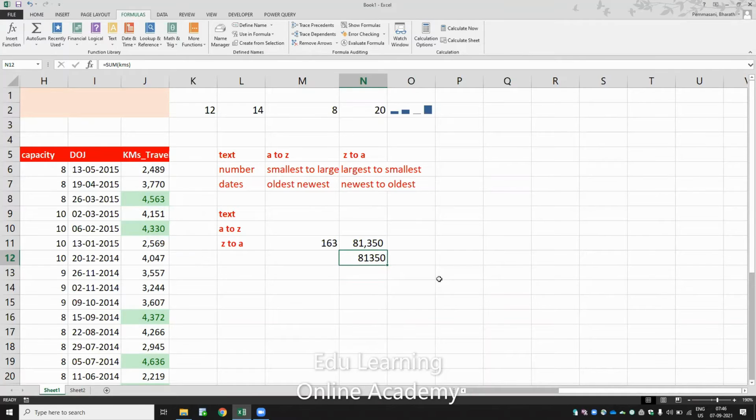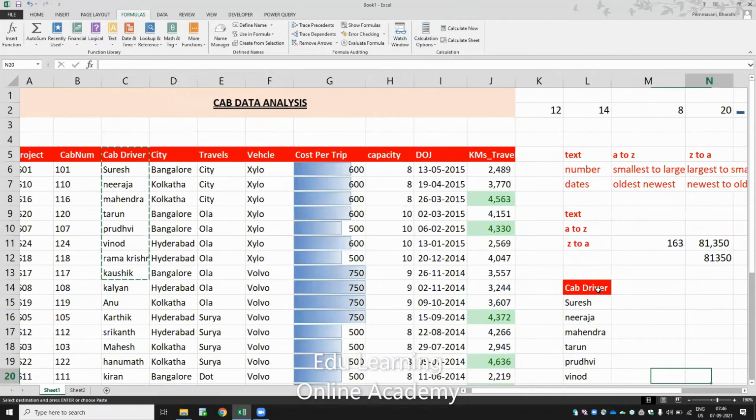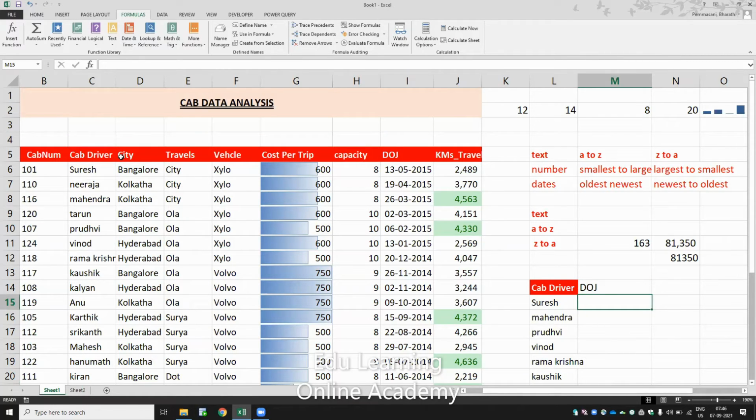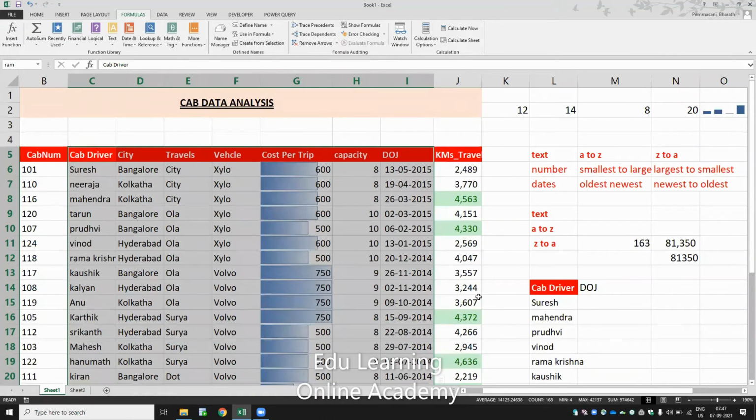Similarly in VLOOKUP also, suppose you want to draw any lookup value. For this cab driver, I have the cab drivers here. What is the date of joining? I have to find it for these cab numbers. So how do you find the date of joining from the cab driver? What I'll do is from here to here I'll make it a table. I'll keep it as the RAM table.